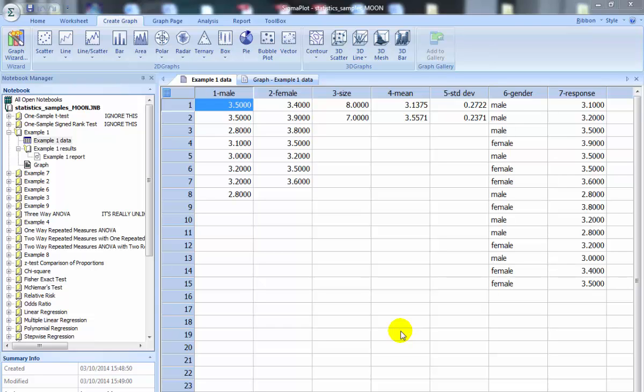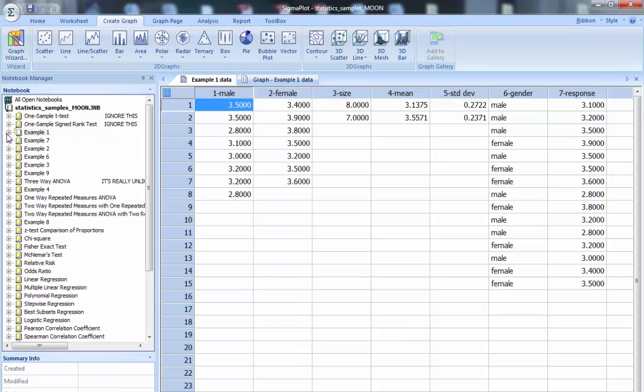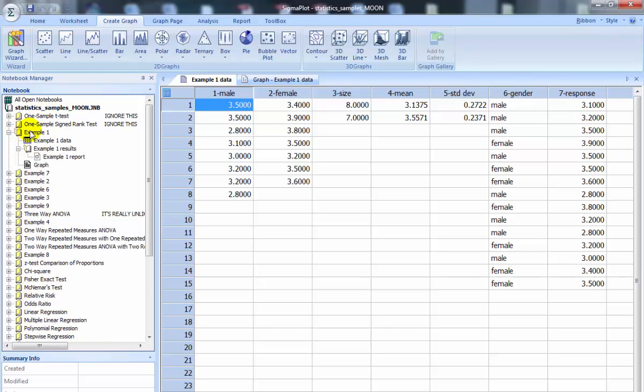So in this first short video you learn how to make a bar chart. First of all, this is your notebook with all of the data in it for these examples. If you open example 1 by clicking on this little expanding icon and you double click data, now you open this window with the data in it.